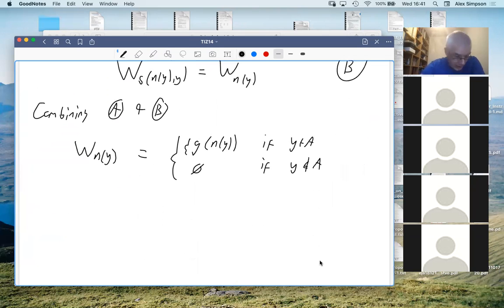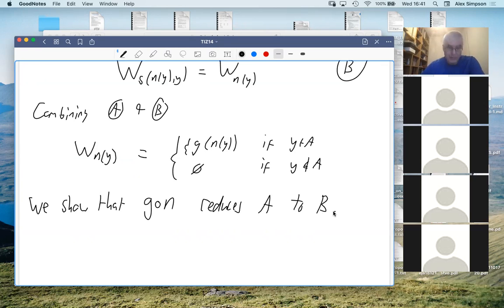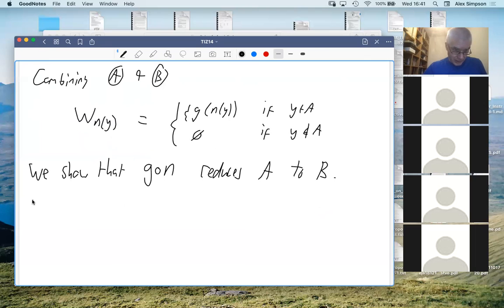Okay, so you may wonder where on earth we're heading, but we're now in a position to complete the proof, because we can now give the function that reduces A to B. So we shall show that the function g composed with n reduces A to B. So we need to show that for any y, y belongs to A if and only if g of n of y belongs to B. So we're going to prove firstly that y belongs to A implies g of n of y belongs to B.